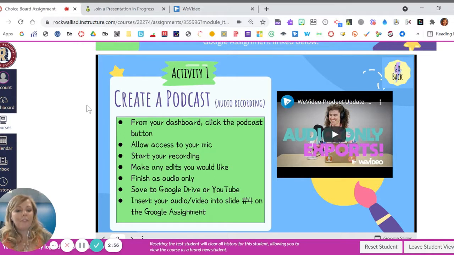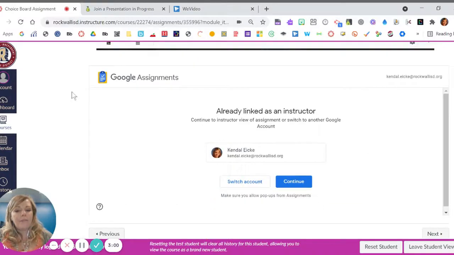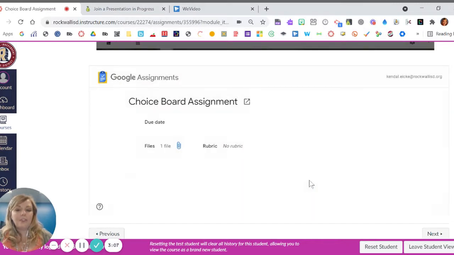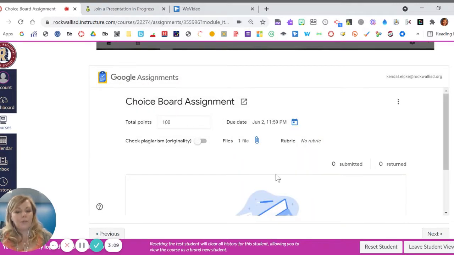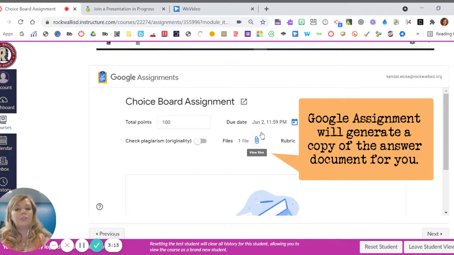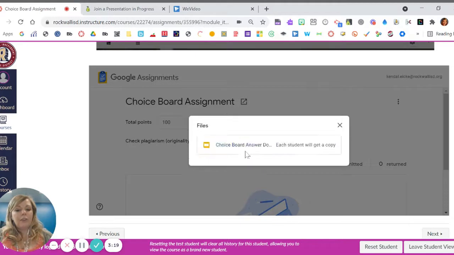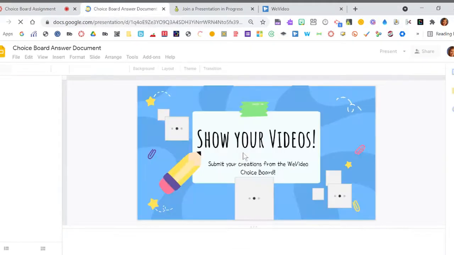So I would like to show you, after you have created, you're going to come down here to the bottom of this Canvas page, and you're going to open up the Google assignment. And this will be where you actually submit what you've created. You're viewing this as the instructor, but for you, you'll see just your name with your individual copy of the activity. Once you do that, you'll click on your copy and open up the answer document.